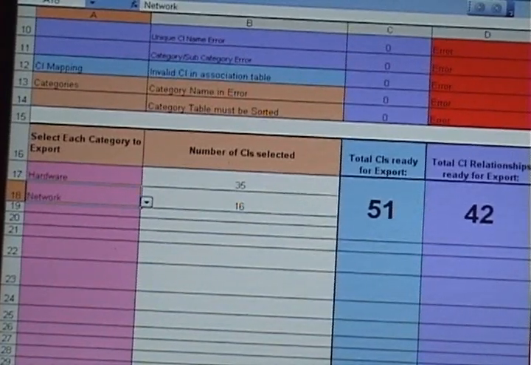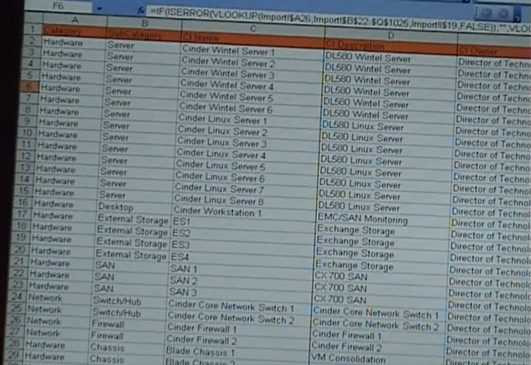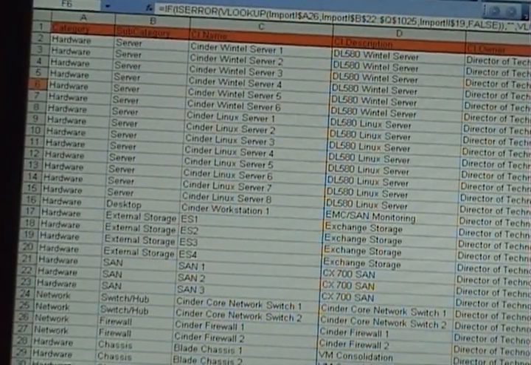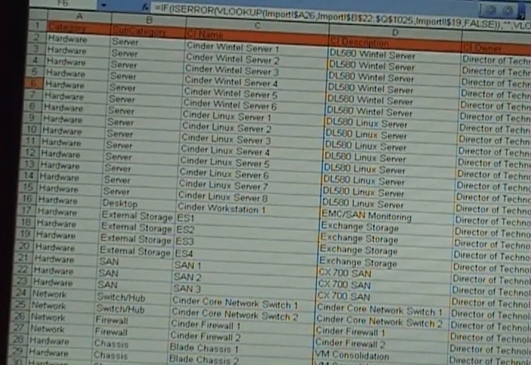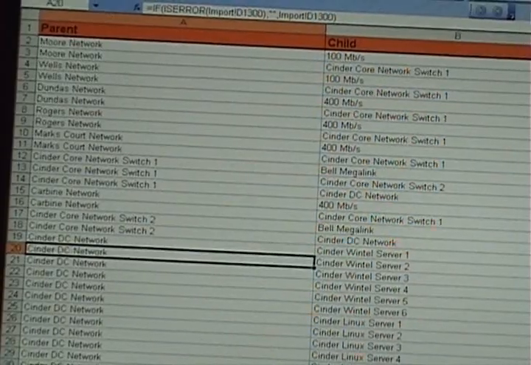If we look at the tab Export CIs, here are all of the CIs to export. If we look at Export Relationships, these are all the relationships to export. It's as easy as that.